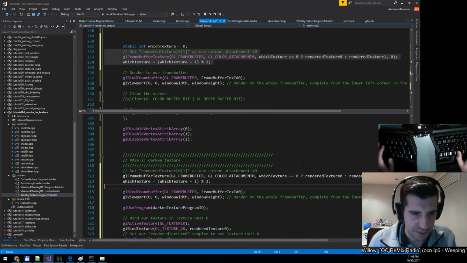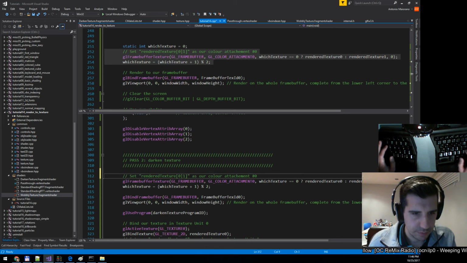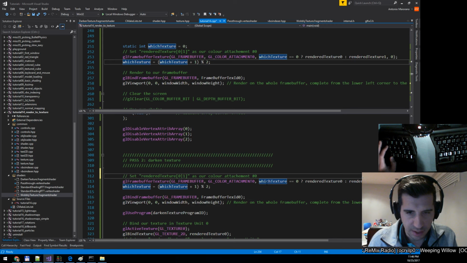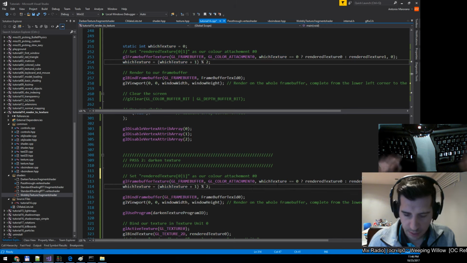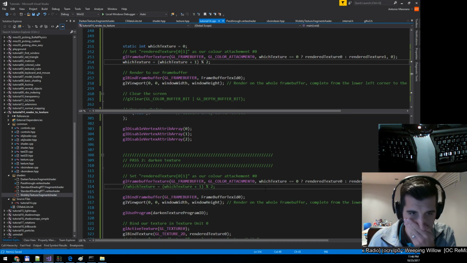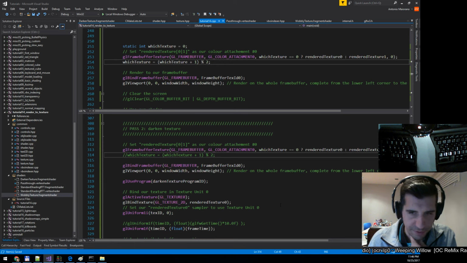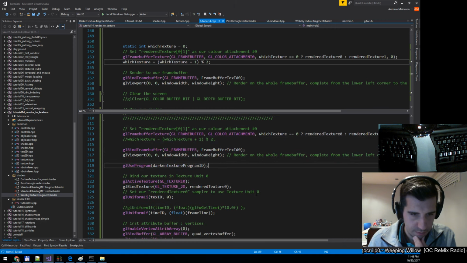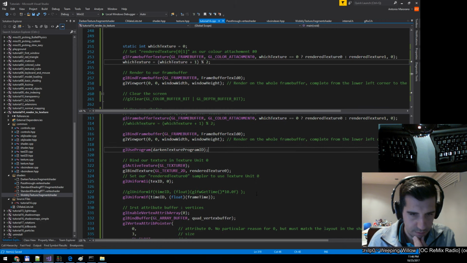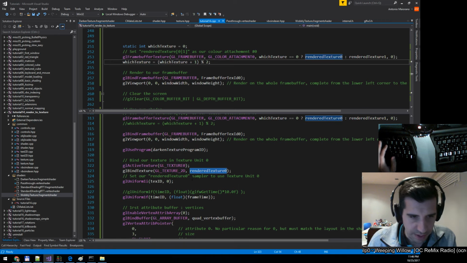So we do the same thing in pass 2, except this time we're setting the next one, because which texture has changed after pass 1, it becomes the next one. And then here we do this, and then we don't want to do this here. Okay, so that does the double buffering. Okay, and this is not correct.